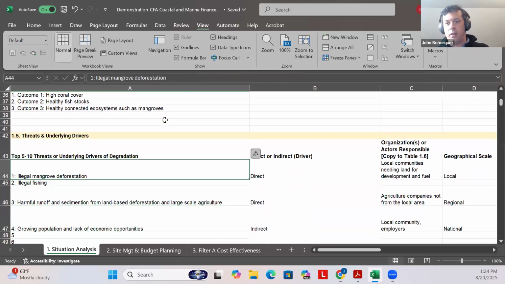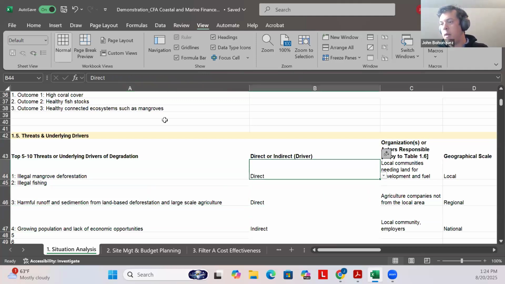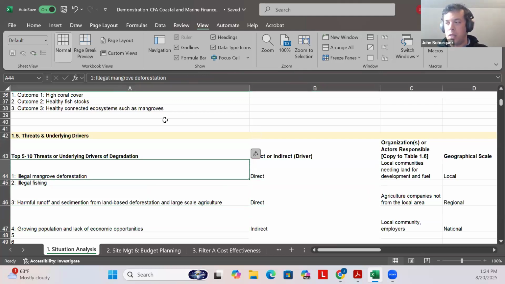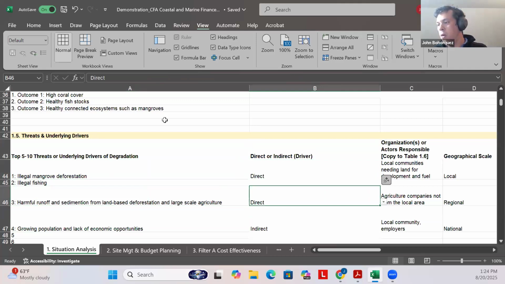Next, it's important to start identifying the main threats and underlying drivers. So here, as I've explained, there's illegal mangrove deforestation, there's illegal fishing from some outside groups, there's harmful runoff and sedimentation from land-based deforestation and large-scale agriculture. As we go through these, we list the threat. What is the context of the threat to the area? Is it a direct threat, such as illegal fishing or mangrove deforestation? Or is it more of an indirect threat, like a growing population and lack of economic opportunities?